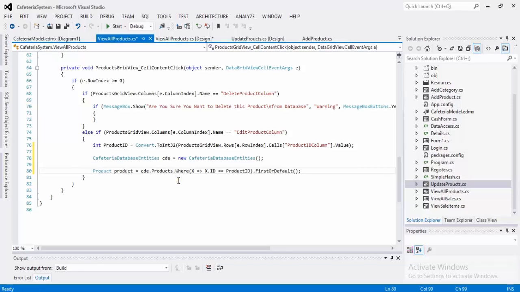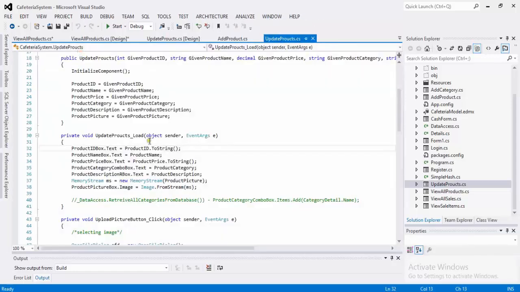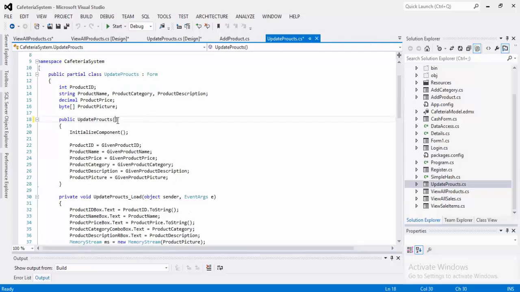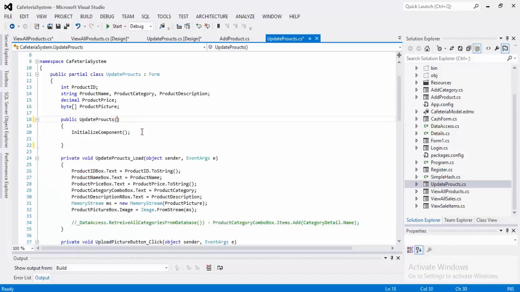So now we've got access to our product, and now we will send this product to our update product form here. First I will go to the update product form, and in its constructor I will remove the previous code, all of these, and in its constructor I will assign a parameter as product. Now when I create the object of this form, I have to pass a product parameter in it.